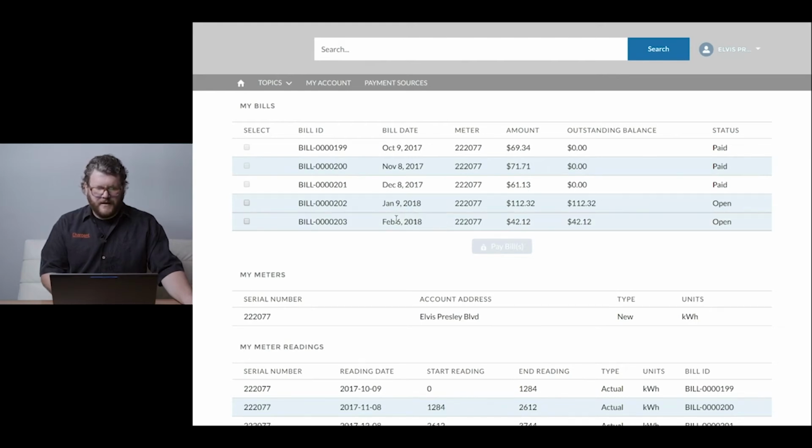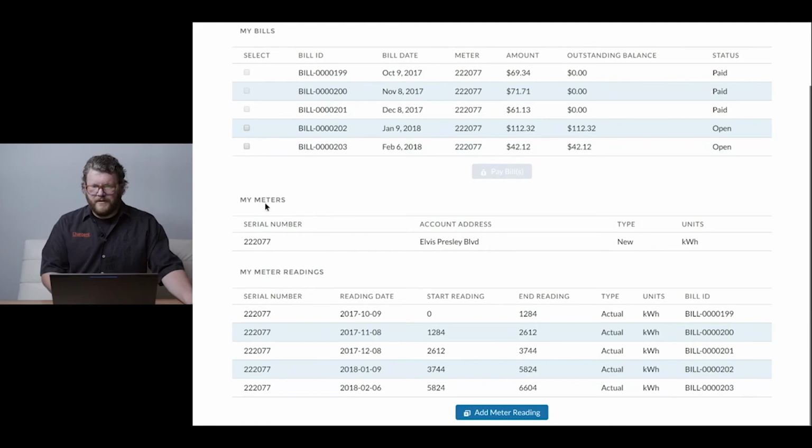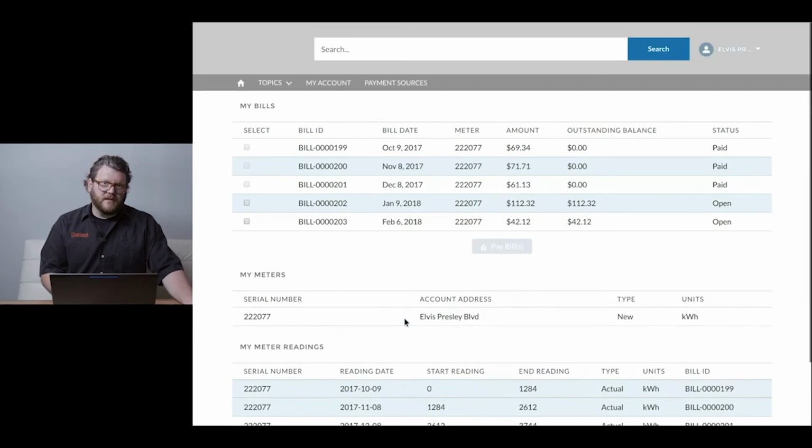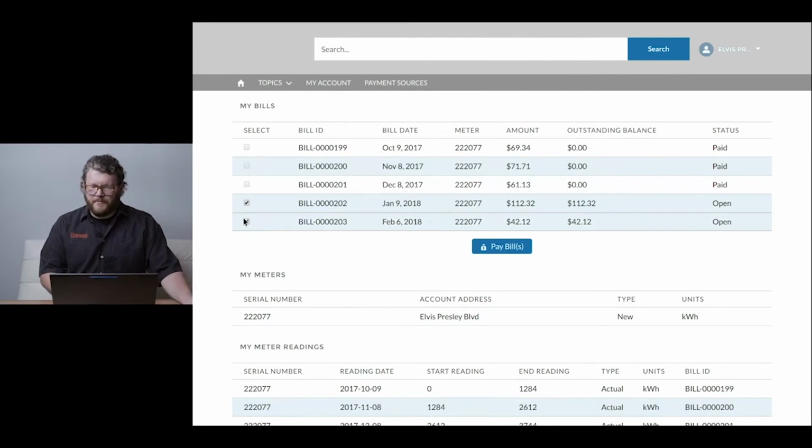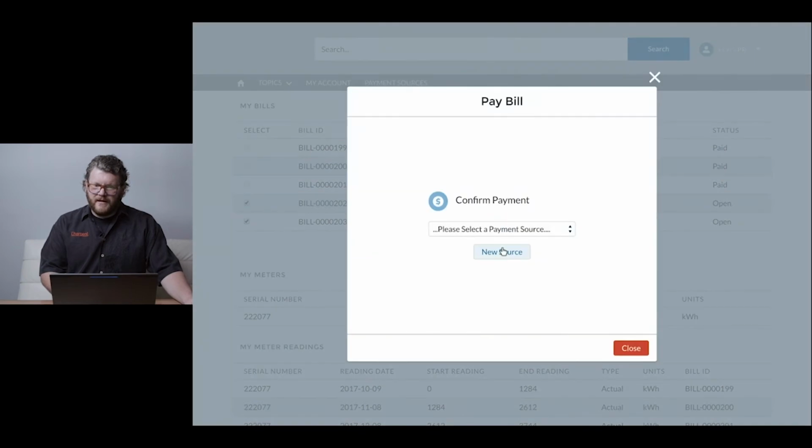If I scroll down the page, I can see what meters are involved. So we're actually doing this as a public utility in this particular instance. And I can also see what the different meter readings are down below. And this is all based off custom objects that have been put inside of Salesforce, including these bills. I'm going to go ahead and select 2 bills. I'm going to click Pay These Bills. And when it comes up, I'll see this nice Lightning-based pay bill page.